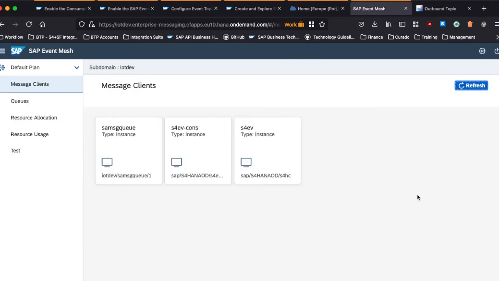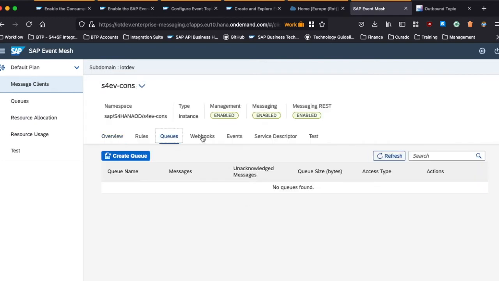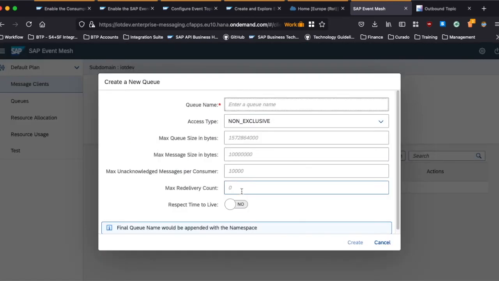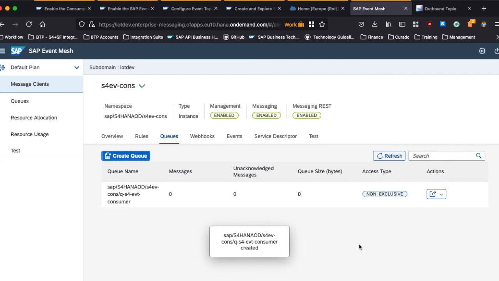So let's take a look at this one. It's empty. We are going to create a new queue here so that we can store the messages from the first client. Okay, let's give a name for this queue. And we create, and then we have to subscribe to that topic. So once we have the queue created here, we need to go to the actions and then subscribe to the topic from the other client.